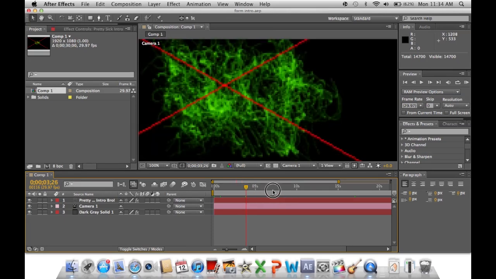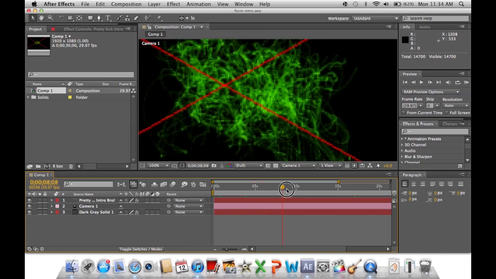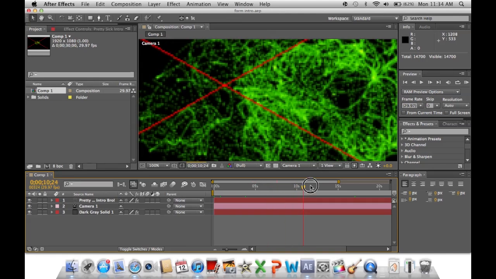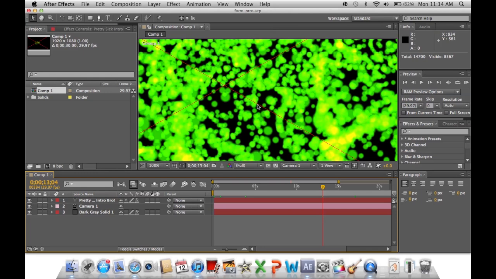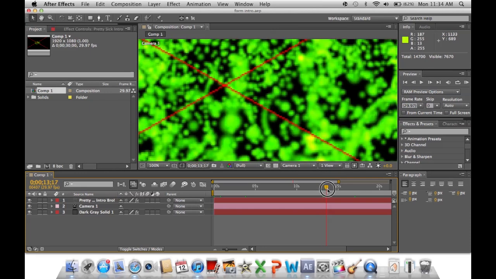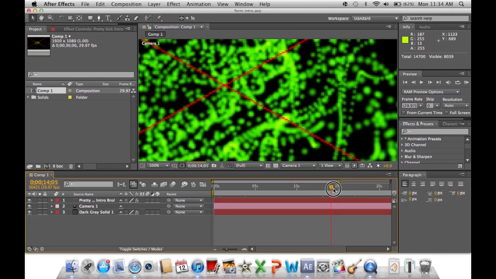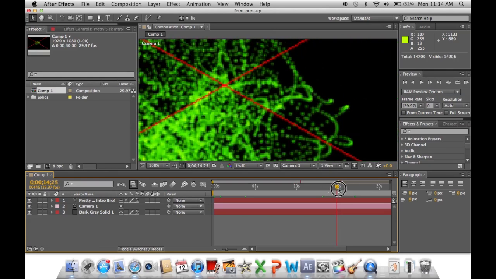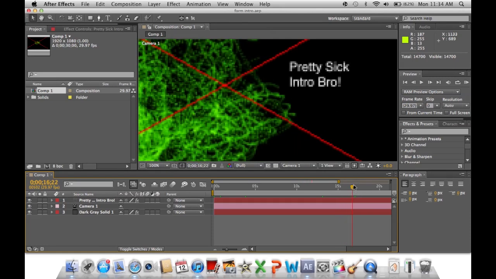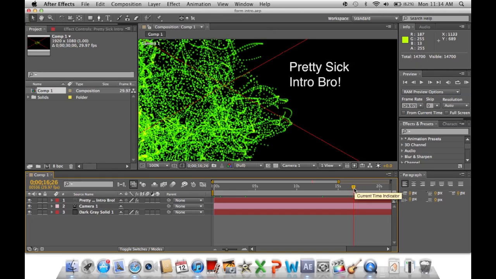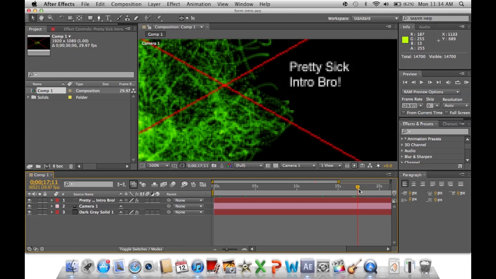And then see here, I start to go through it, I zoom into it. And this part's cool because you see all the little individual particles. That looks pretty awesome. So then after that, it comes out here, and it says, pretty sick intro, bro. Yeah. It's not rendered, so it's really crappy quality.